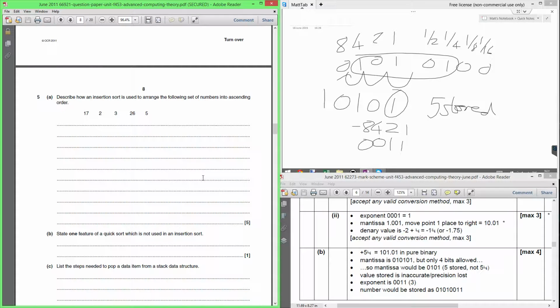Describe how an insertion sort is used to arrange the following set of numbers. An insertion sort, now when it picks that number, it compares it to the next number. If it is higher, it moves up one. No, if it's higher, they swap places.